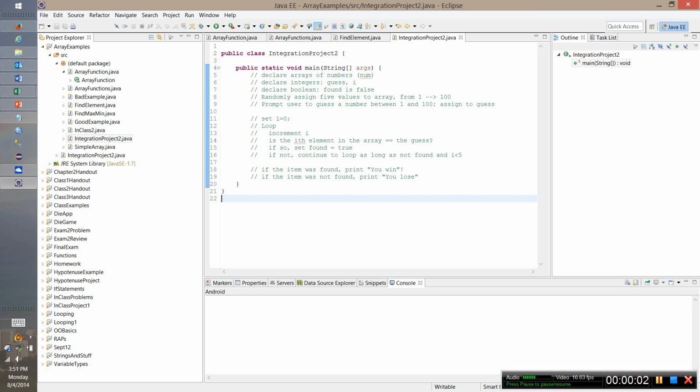For this integration project, we're going to explore how three very important basic structures in Java work together. The three structures are arrays, which is a basic data structure; looping, which means you can go through the items in the array; and an if statement. It's a simple example, but it really shows you how the three work together.